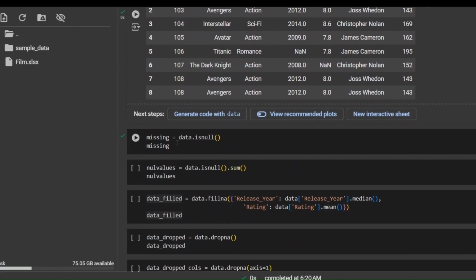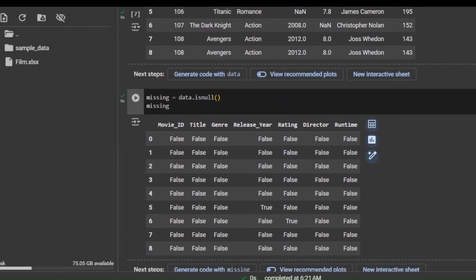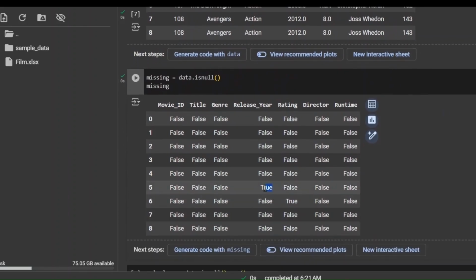Now I need to identify which null values are there. So I have a function called data.isnull. If I use this function, it would return true wherever there is a null value. It will actually return the table containing true and false values, and wherever there is a NaN or an empty value, you would get true. At this point of time, our data is short, so we can easily have a look at this. You have got true in the release year and the rating column. However, if data is larger, you may not be able to see this very easily.